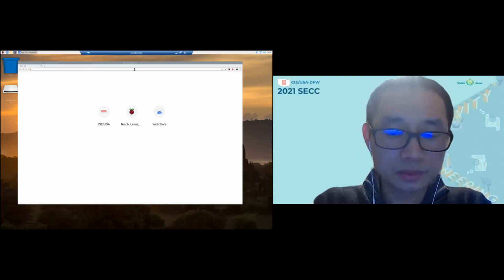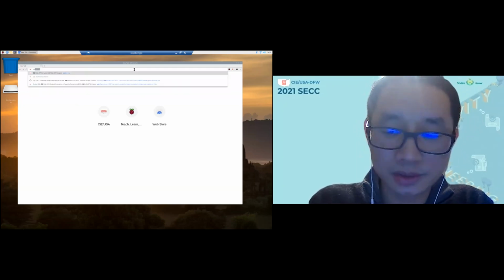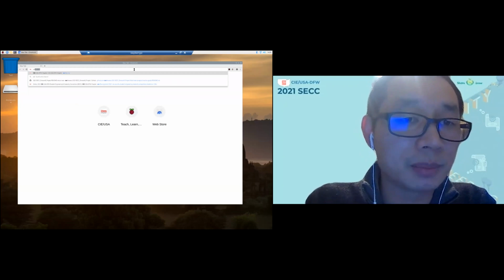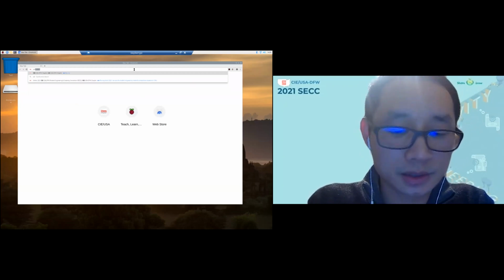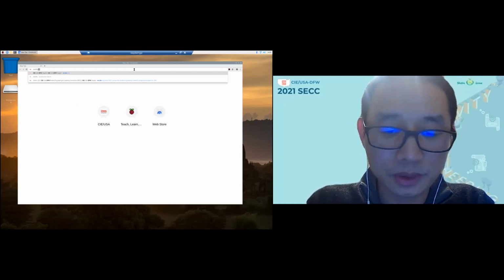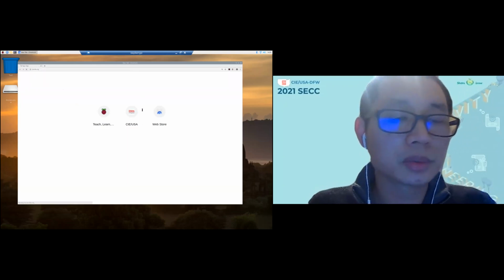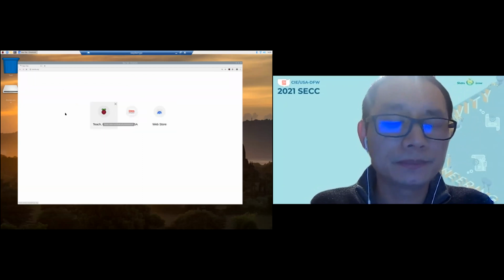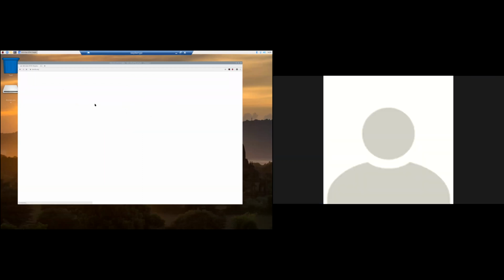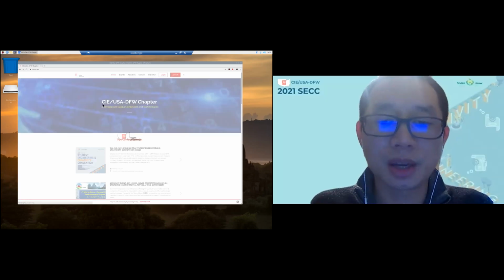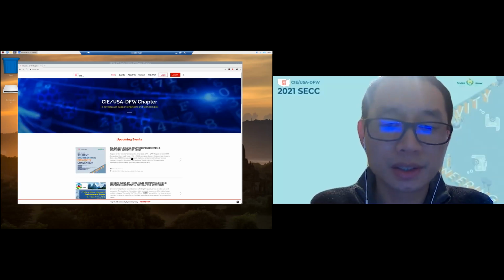I'm going to go to our guide. If you type into the browser cie-dfw.org, it will bring you to our project website. If you are on the OS system, please try this as I'm walking through it.